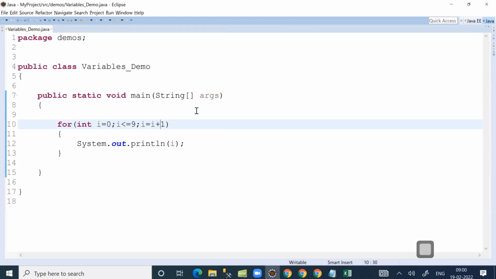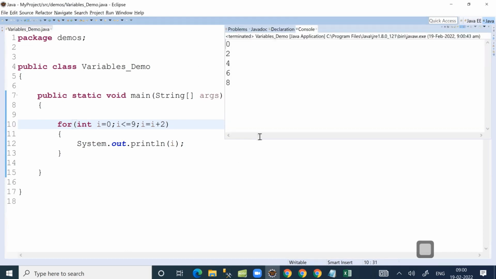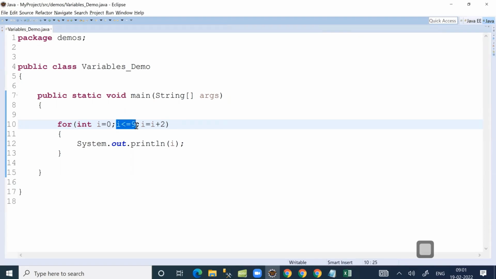Generally, when I want to increment i with 2, i++ cannot do it. So i = i + 2. Initially 0, 2, 4, 6, 8, 10. Next time the value is 10, right? 10 less than or equal to 9, false. The condition fails, exit.